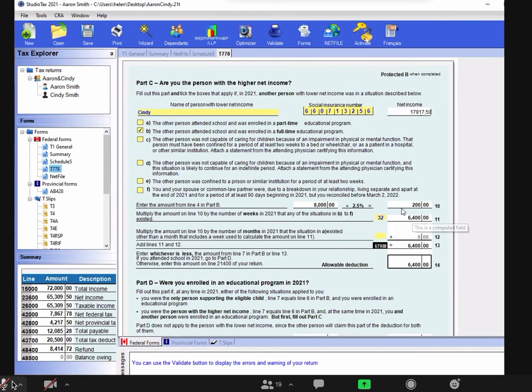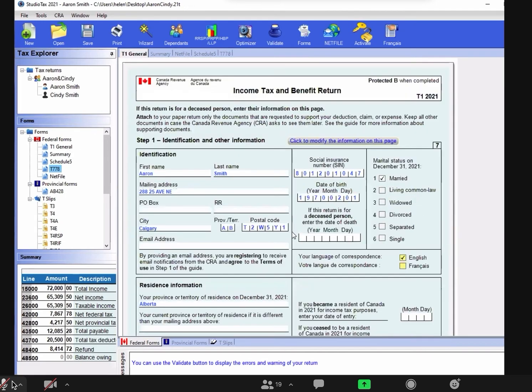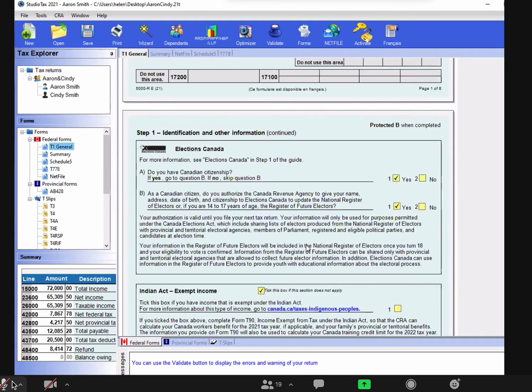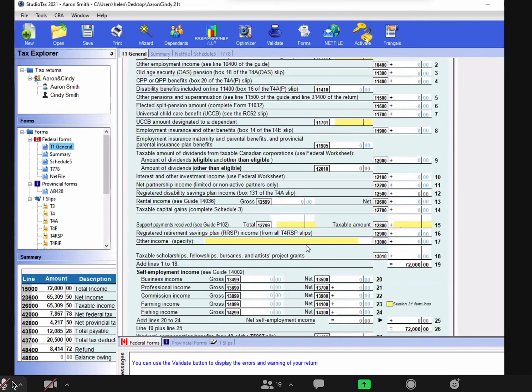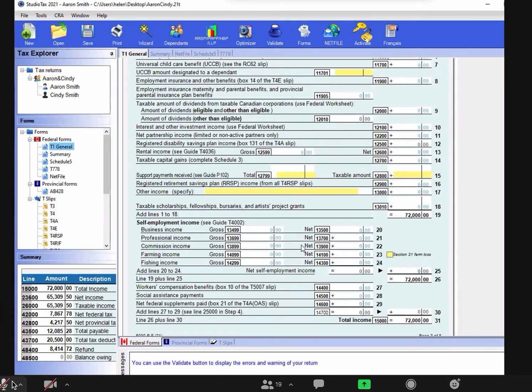Sometimes, when you hand in or submit your file, you need to go to T1 and check your net income. Sometimes it's changing because you put childcare expenses there. And also your Schedule 11 is changed because you have childcare expenses. So I want you to do childcare expenses first, then you do Schedule 11.